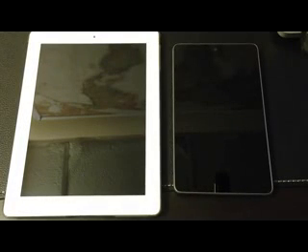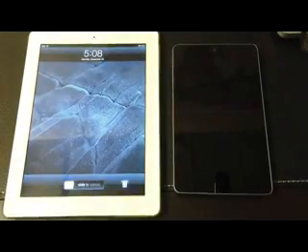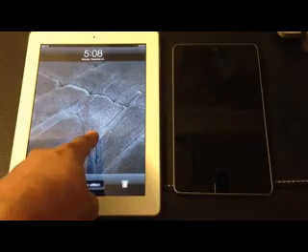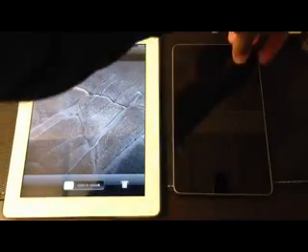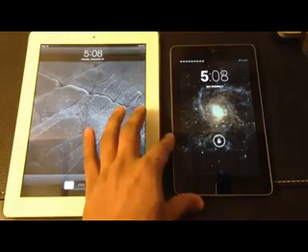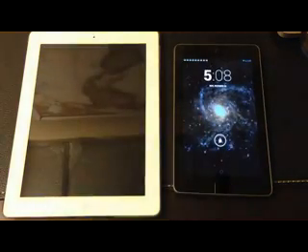So in today's video we'll be doing a comparison between the Jelly Bean 4.2 and the iOS 6.01. The iOS 6.01 is running on my Apple iPad 4 and the Jelly Bean 4.2 is running on my Nexus 7.